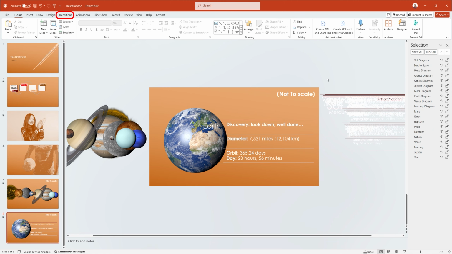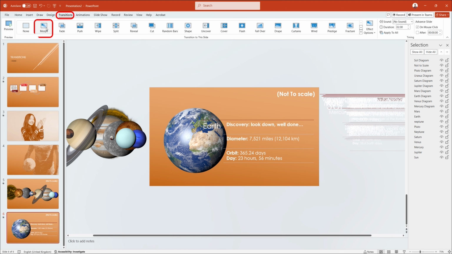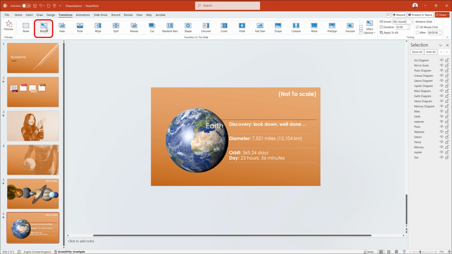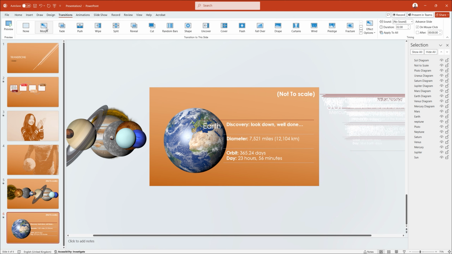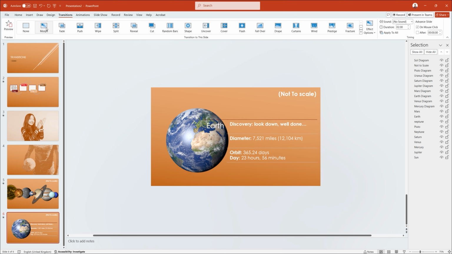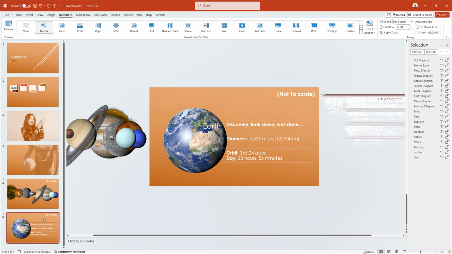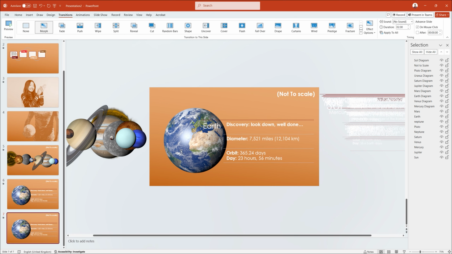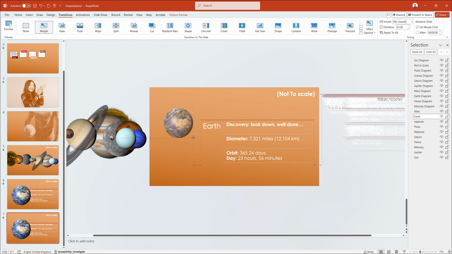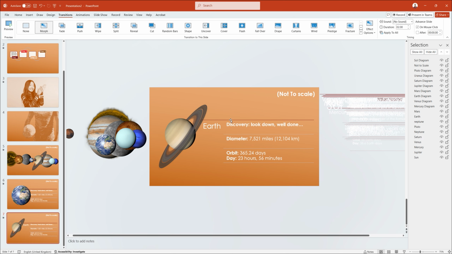Then, go to the Transitions tab and select Morph from the transition options. PowerPoint will animate the objects from their position on the first slide to their new state on the second slide. The Morph transition is unique because it creates smooth, animated movement between the two slides, as long as the objects are the same on both slides.